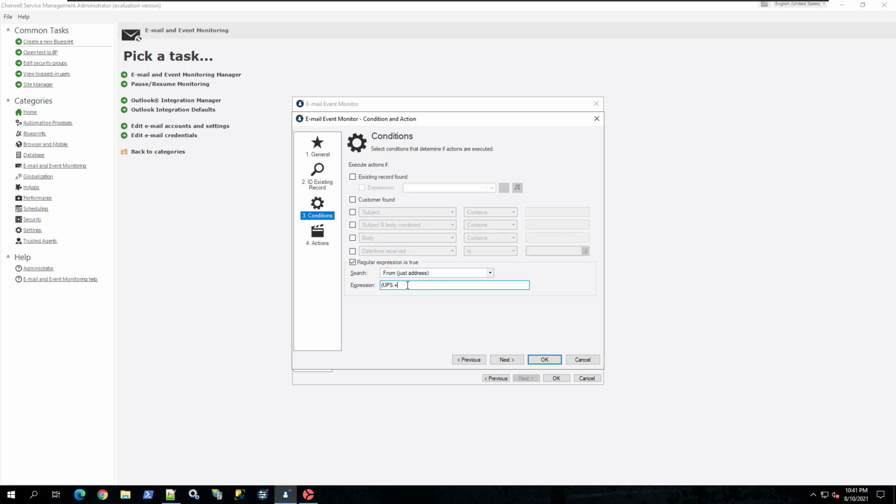So the period just represents any character, and then the plus means one or more of them. And then from the company address, and so that is the regular expression that matched the UPS units. So it's UPS plus the serial number and the domain. Now with Cherwell, it's really important that I wrap that search string in parentheses so that I create a search group. If you don't, it will fail.